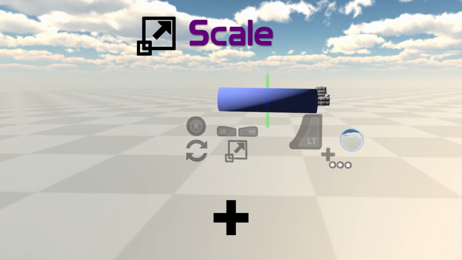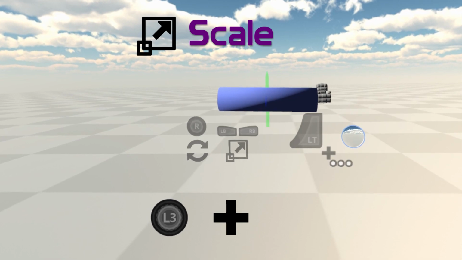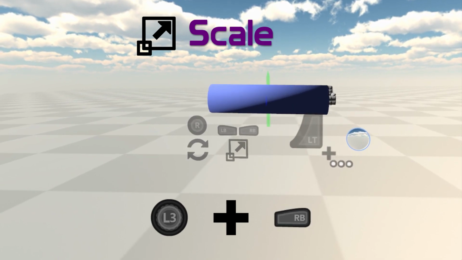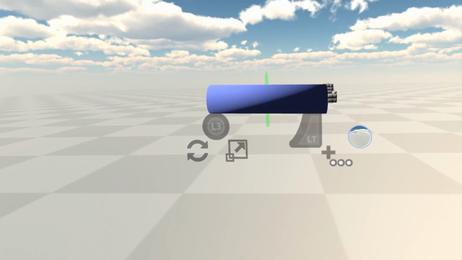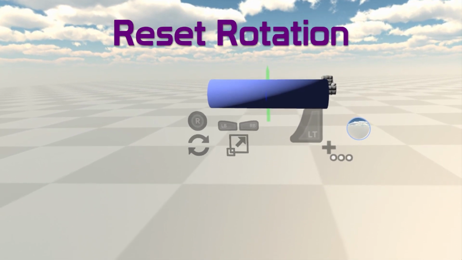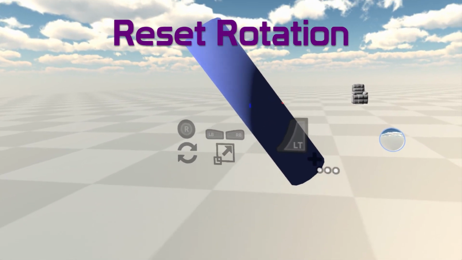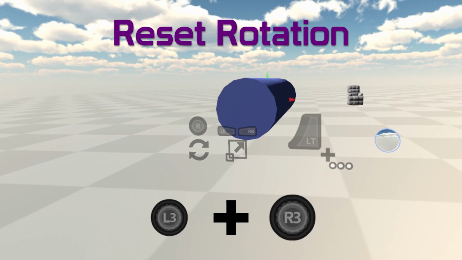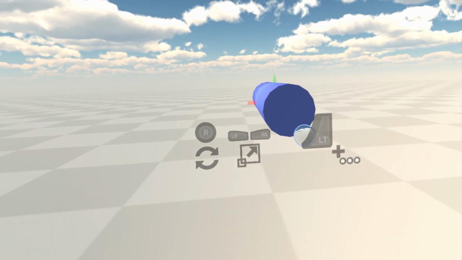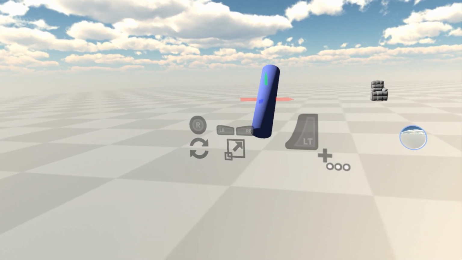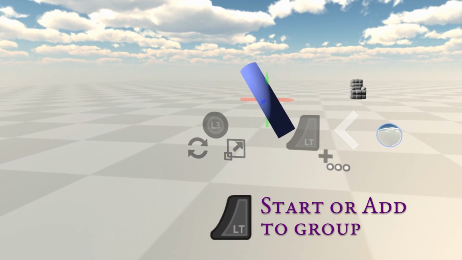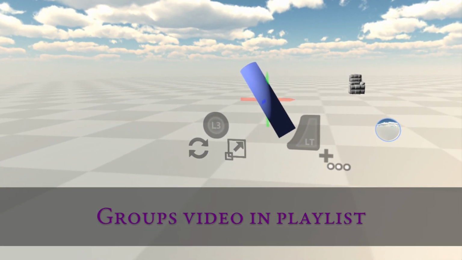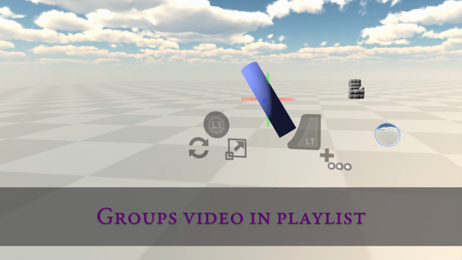Same thing for scaling, essentially. If I hold down the left stick, then I can use the left bumper to make it smaller and the right bumper to make it bigger. If I want to reset the rotation of my object after I've been moving it around, I can hold the left stick in and click the right stick, and that will reorient the object. You also see the left trigger prompt here. That is for creating or adding to a group. I'll go over groups more in a later video.